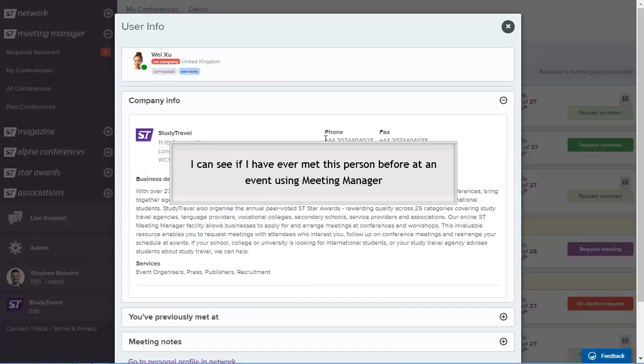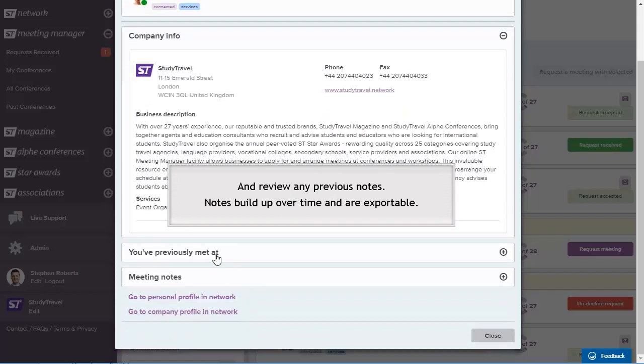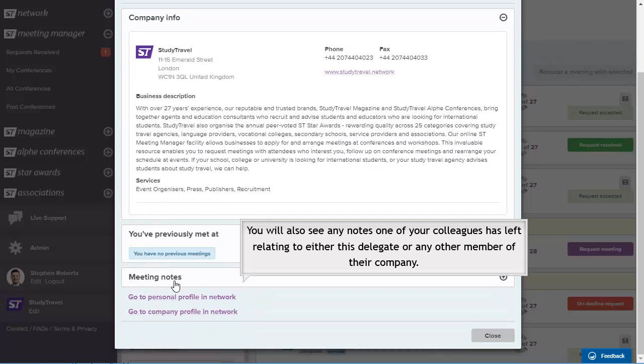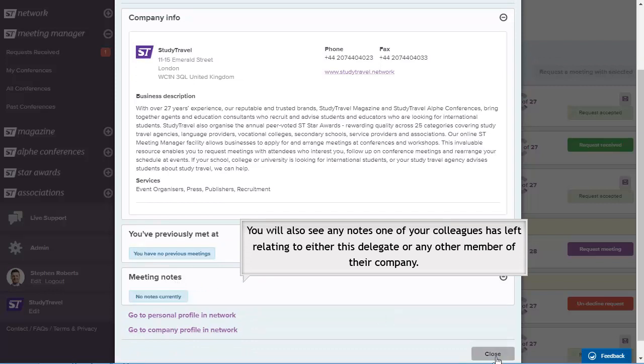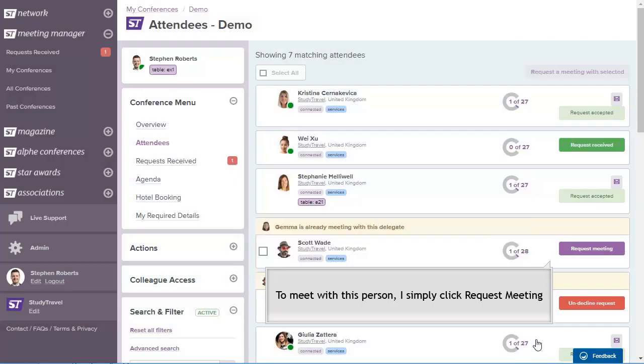I can see if I've ever met this person before at an event using Meeting Manager, and review any previous notes. Notes build up over time and are exportable. You will also see any notes one of your colleagues has left relating to either this delegate or any other member of their company. To meet with this person, I simply click Request Meeting.